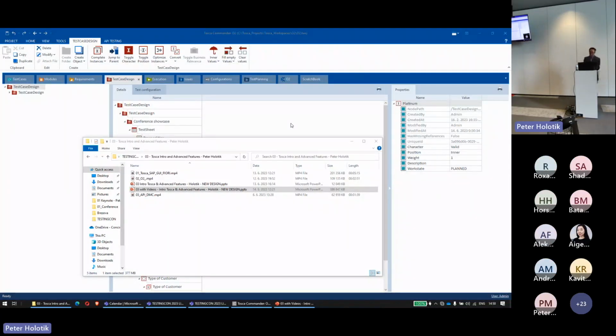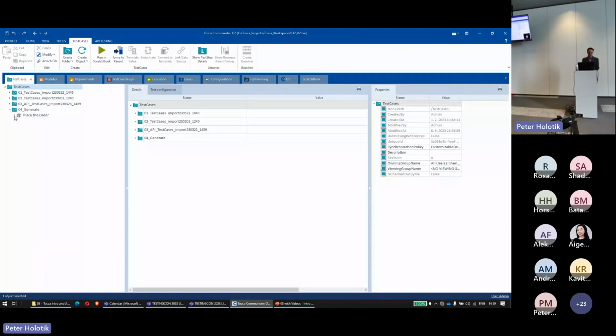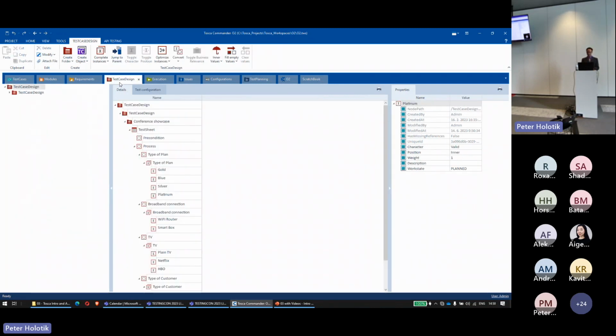So basically, this is the test case which I prepared before, and I'm just choosing the program itself, and this is the connection to the Tosca test case design. And when we go now to the Tosca test case design, I will try not to go into deep detail. I'll just really quickly explain what you can do here.